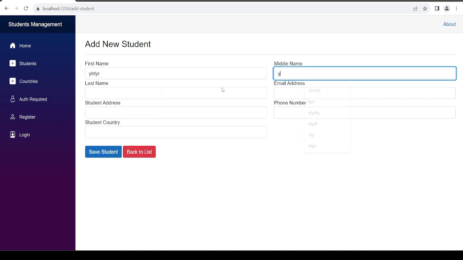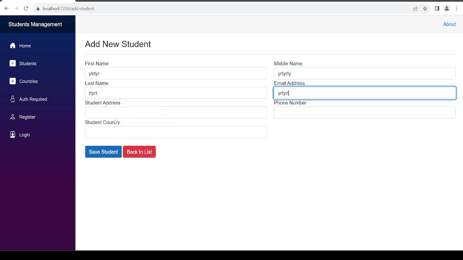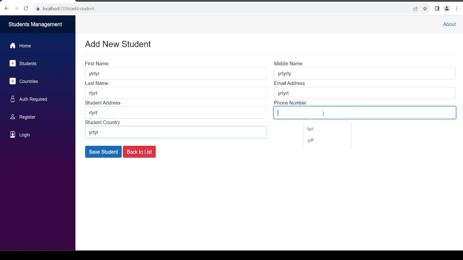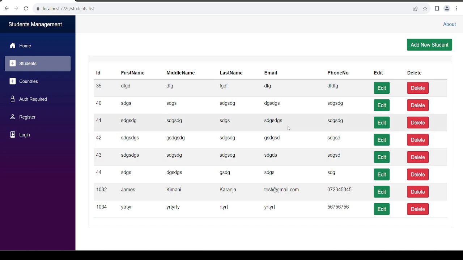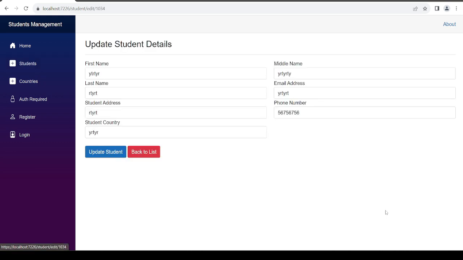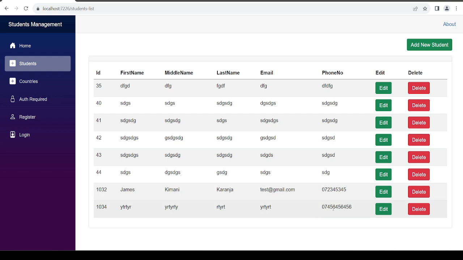You can key in some student details. I'll just key in some random data. If you save it, you're able to see the data is being saved here. And you can retrieve and update some of this information. If we save, you can update it.